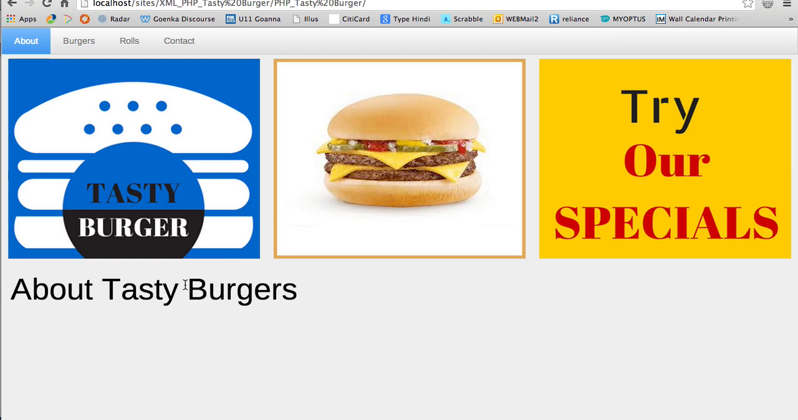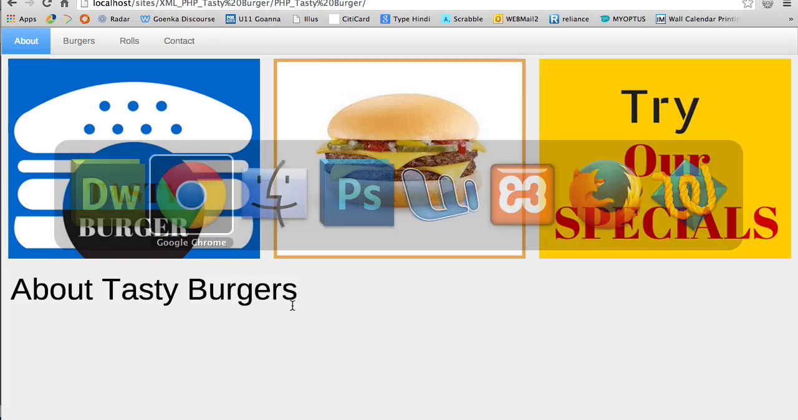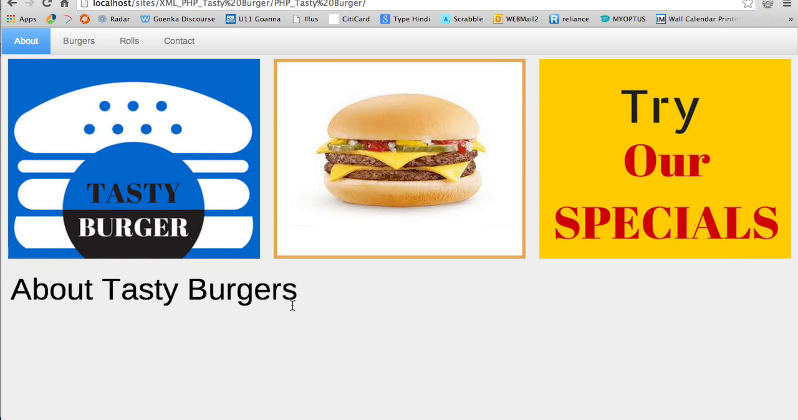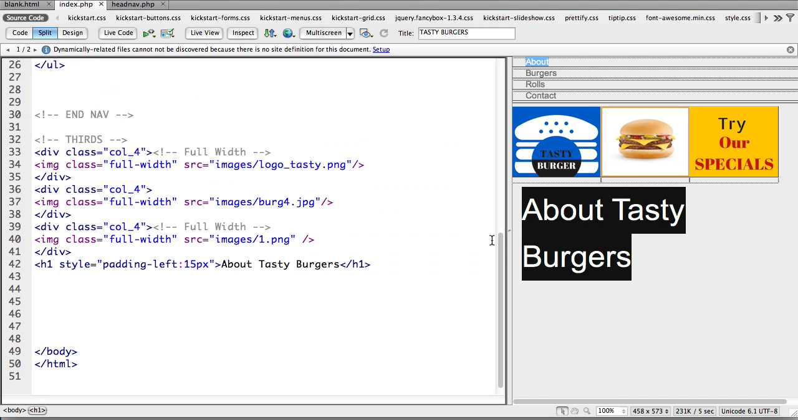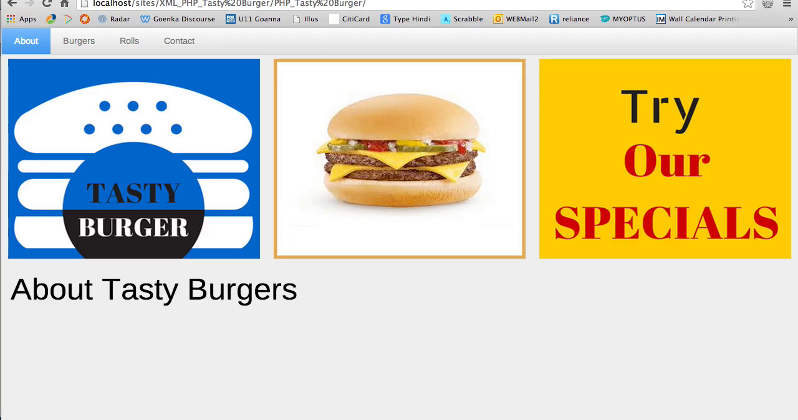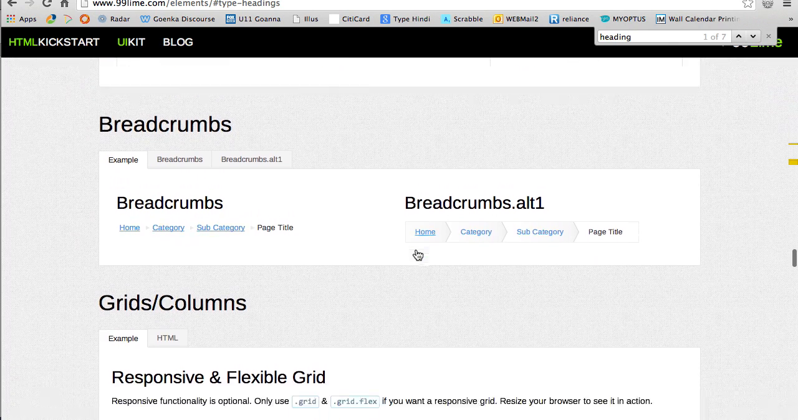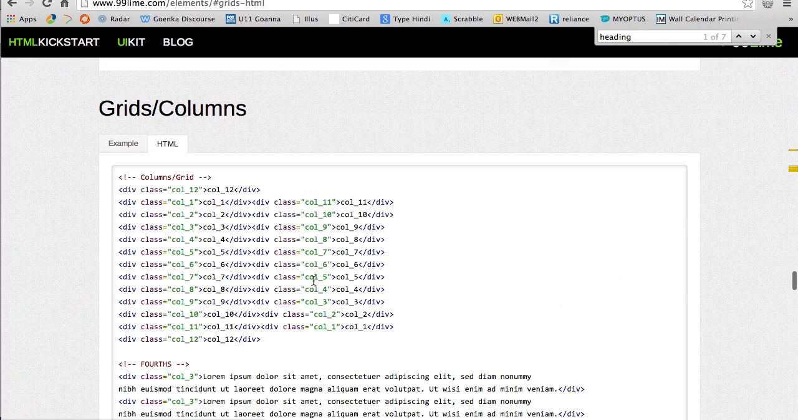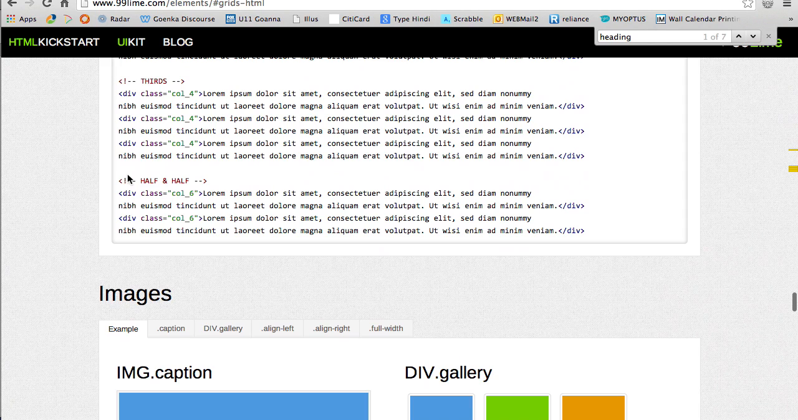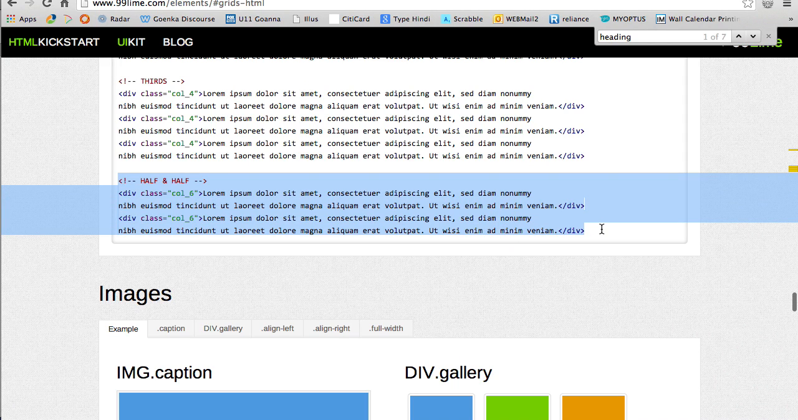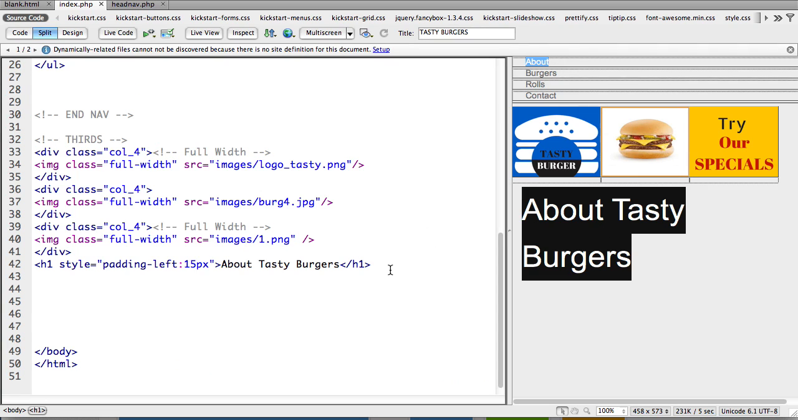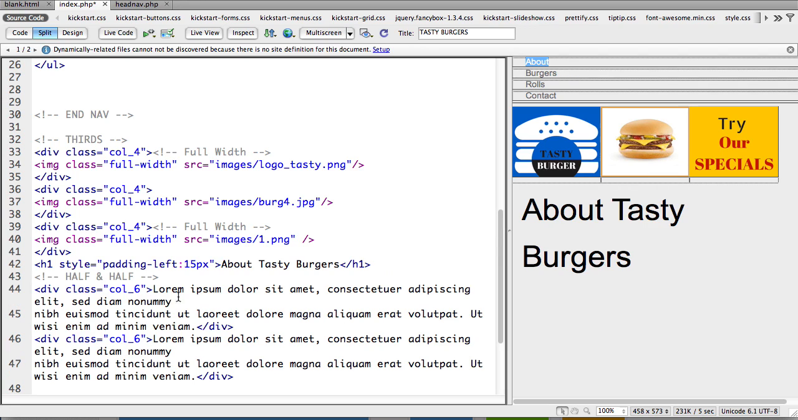Yeah, so I've just got a bit of padding there, and that's all right. About tasty burgers. Now underneath that, I would like 2 columns, one for text and one for a picture about a burger shop. So let's see what I need. I will again go to the grids and columns. I don't need 4s, I need half, image and half. I need half. So underneath that, I need 2 columns.